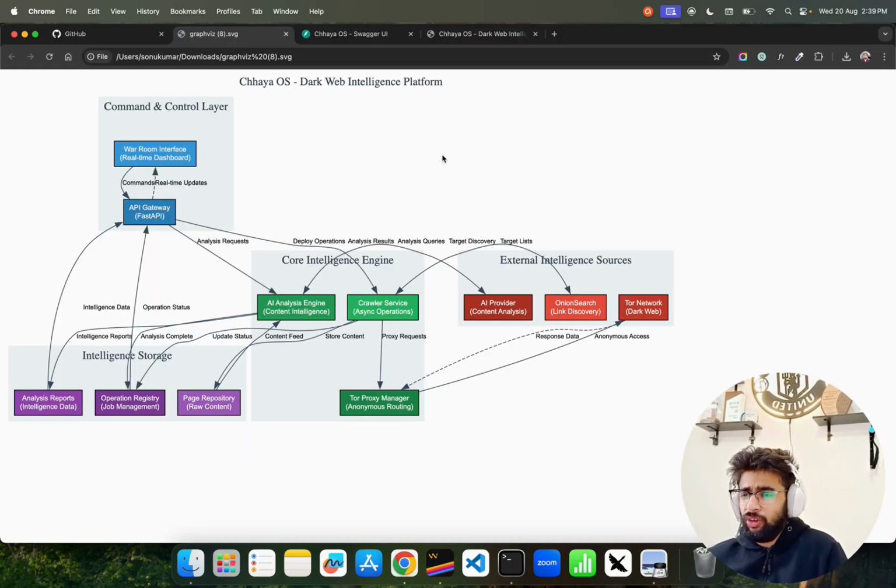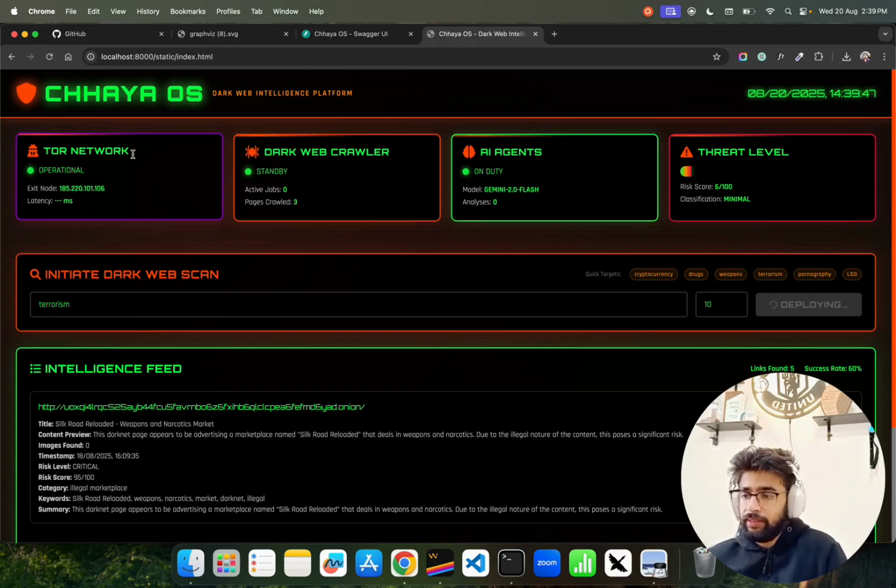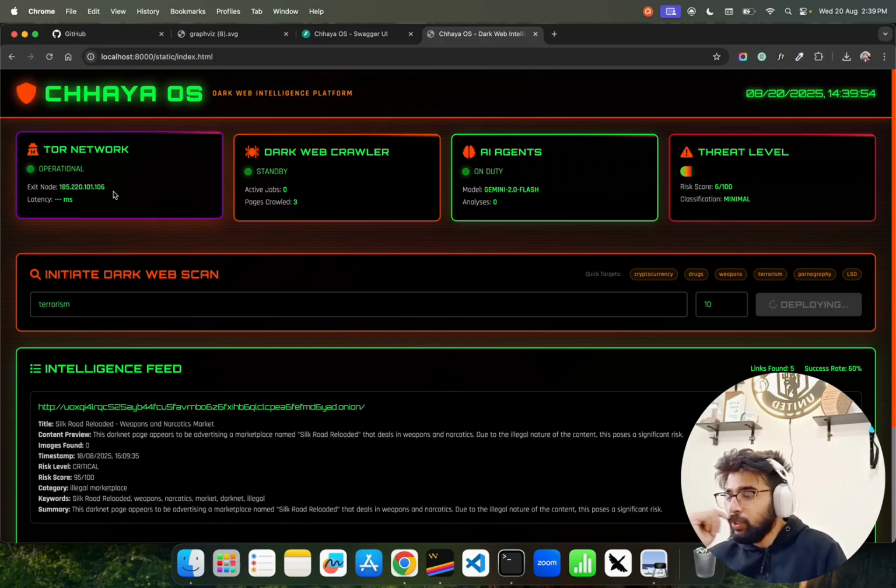I'll give you the first architecture diagram, and then I will talk about this. Or let's first talk about this. If you look at this, it says Tor network operational exit node. This is not your IP of the Tor. It's an exit node.